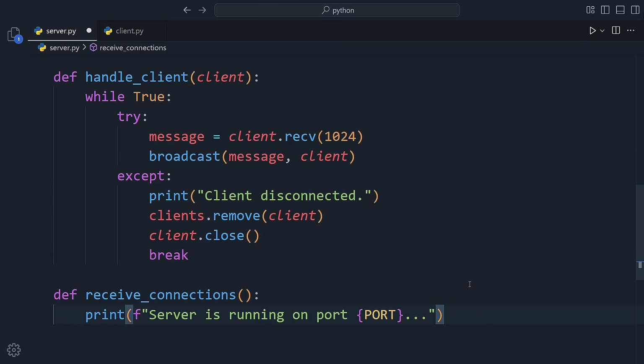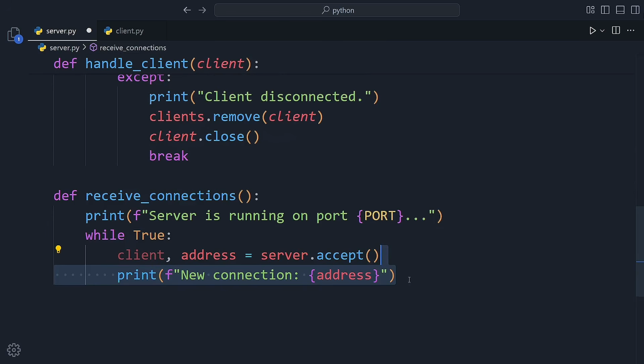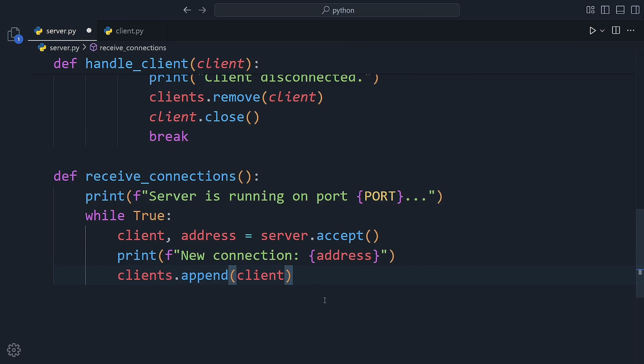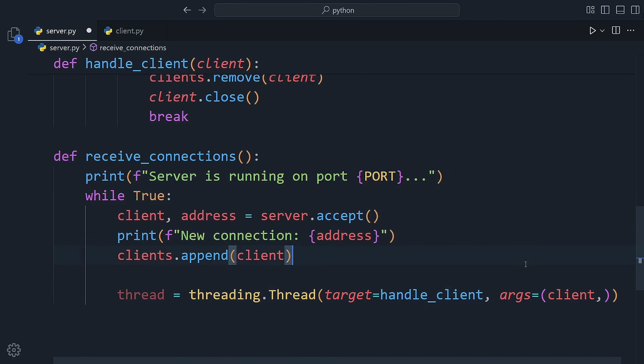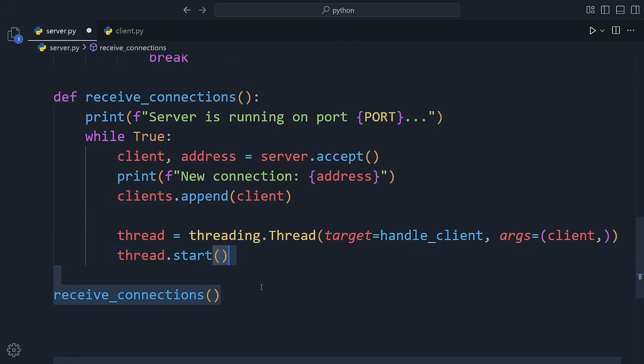Finally, there's the receive function. This is the main loop that keeps accepting new clients and launching a new thread for each one. We call receive at the bottom to start the server. This setup allows multiple clients to chat at the same time without blocking.